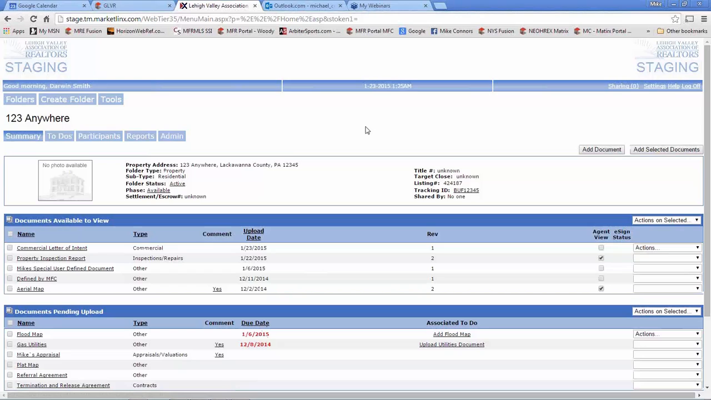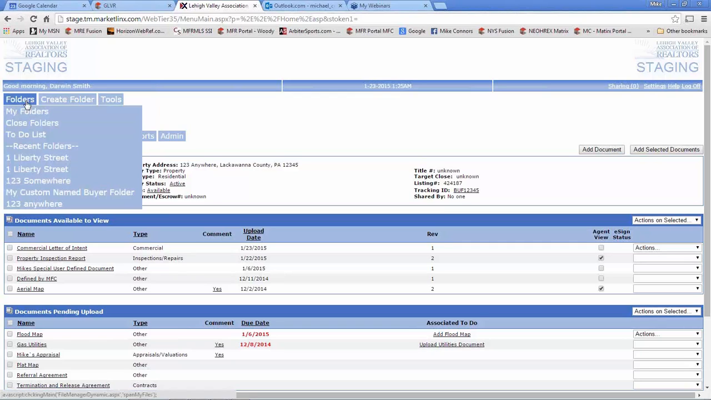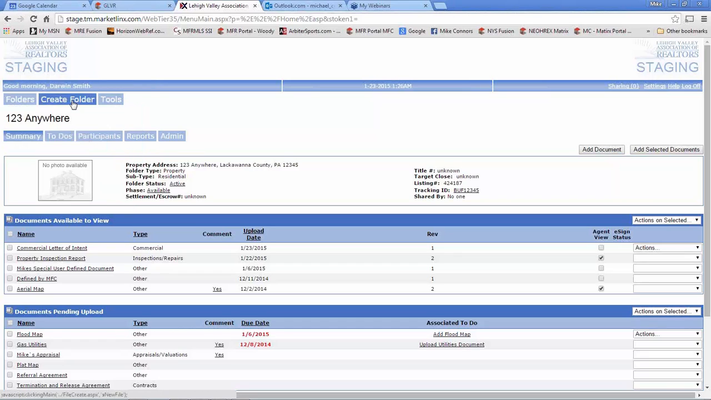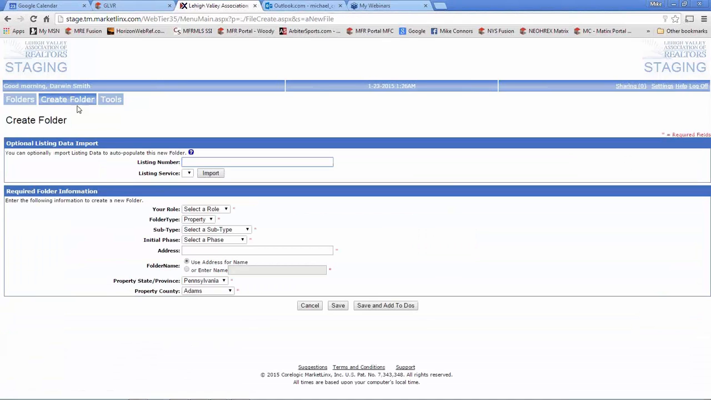Let's just go up a little higher and move up a level to see some of the more global settings. If I click on folders, again, I can look at my folders. I can close all my folders. I can go to my to-do list, my master to-do list for everything, or I can go to one of my 5 most recently opened folders. I can create a folder. Now, the system will create a folder automatically for you when you add a listing. But what if you're on the buyer side and it's not your listing? You can create your own folders as well.